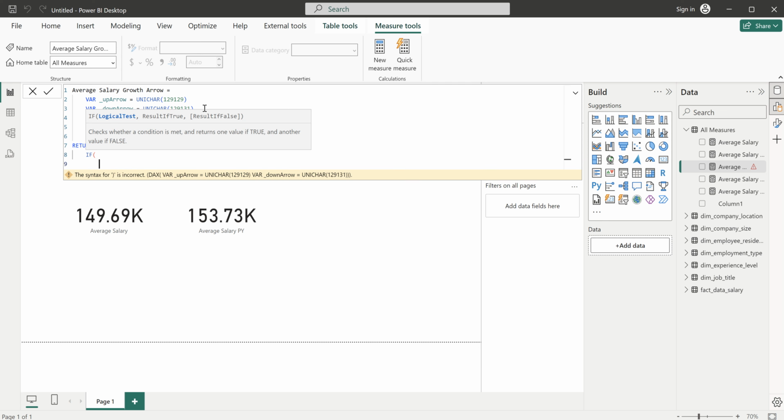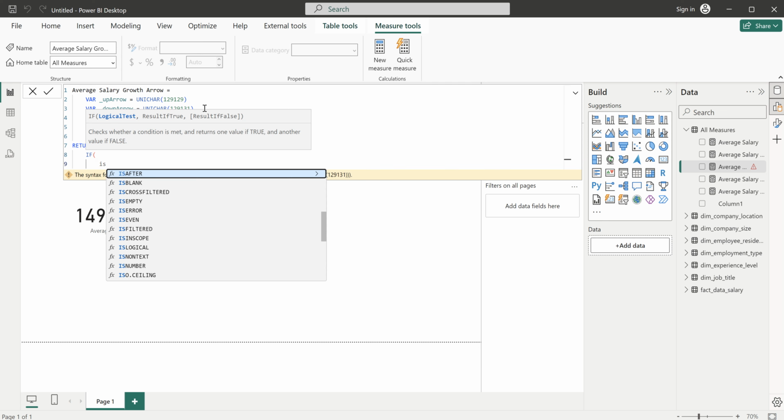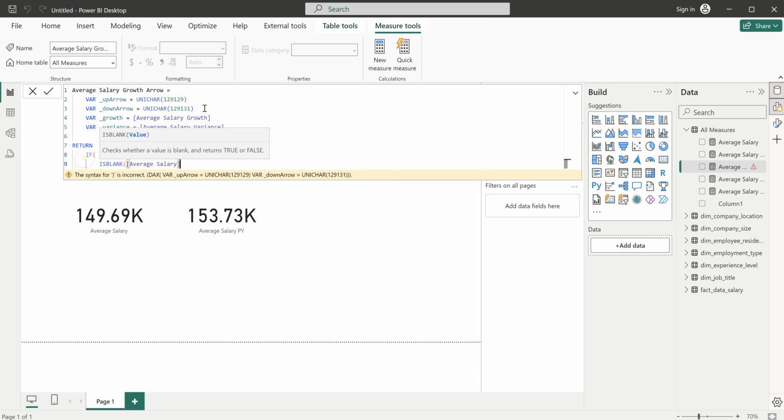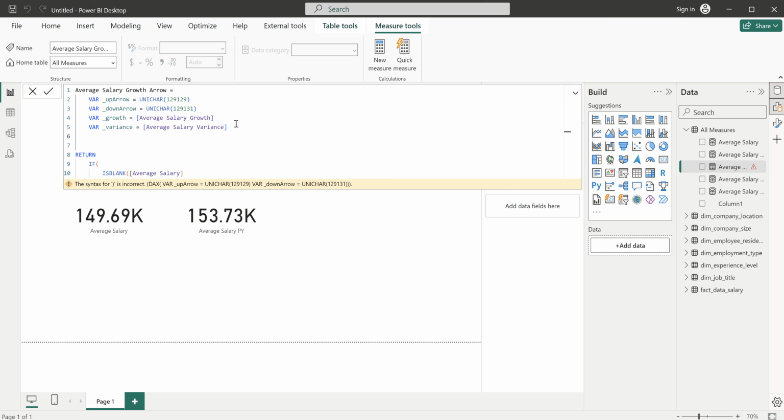if. So what I want to do is to check if my average salary is blank. So if average salary is blank, I can create it here just to make it easier for you. So average salary, here I'll just say is blank.